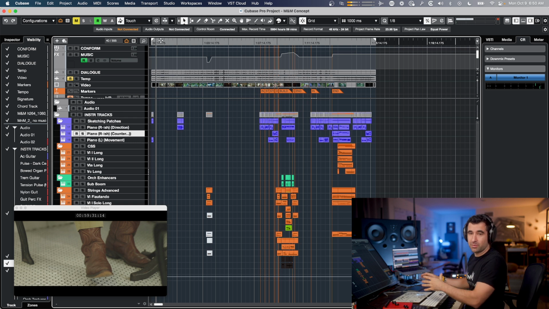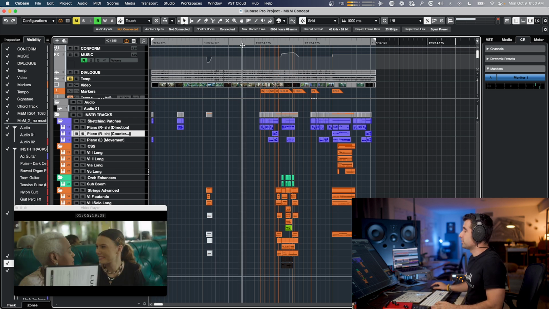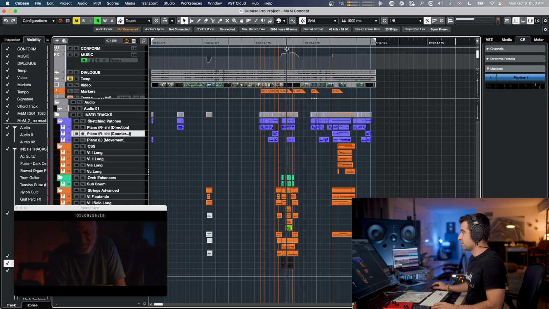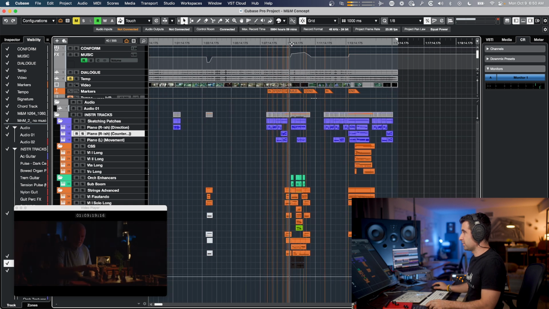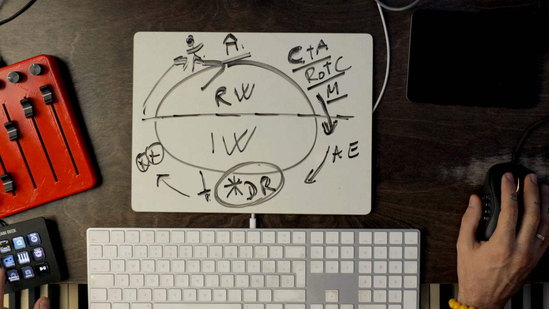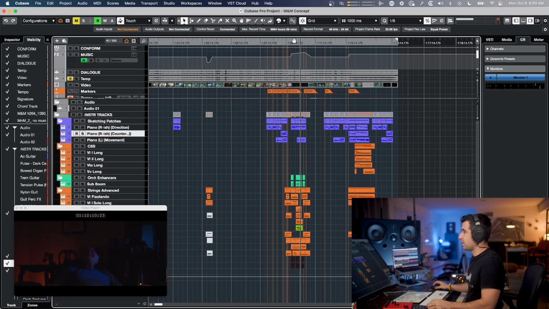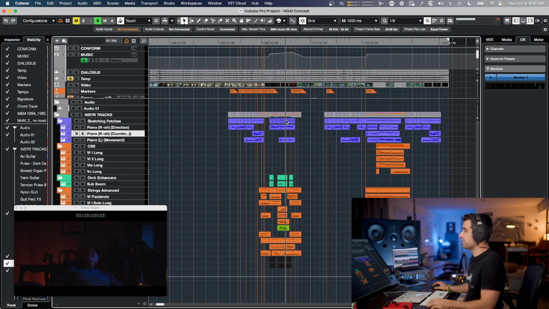Not always, not all the points, not all the turning points. But this moment here, which is the most important moment in the movie, is the death and rebirth, right? It's a moment of crisis, and it's the most important moment musically.